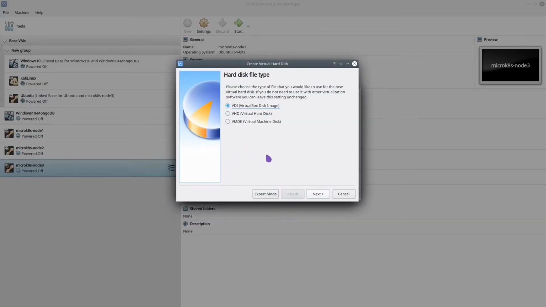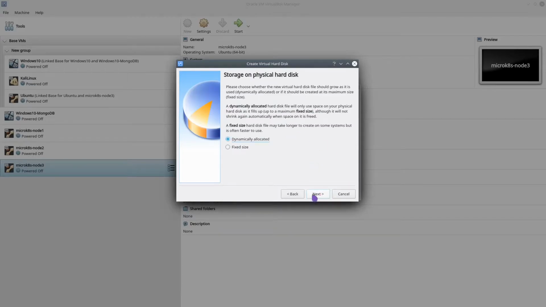Click on create. And then it is asking for the hard disk file type. So here also the default file type, which is VirtualBox disk image, is sufficient. So I'm going to keep that option. Click on next. And then storage on physical hard disk. So how do you want to store the disk file, whether it is dynamically allocated or fixed size? I'm going to select dynamically allocated.